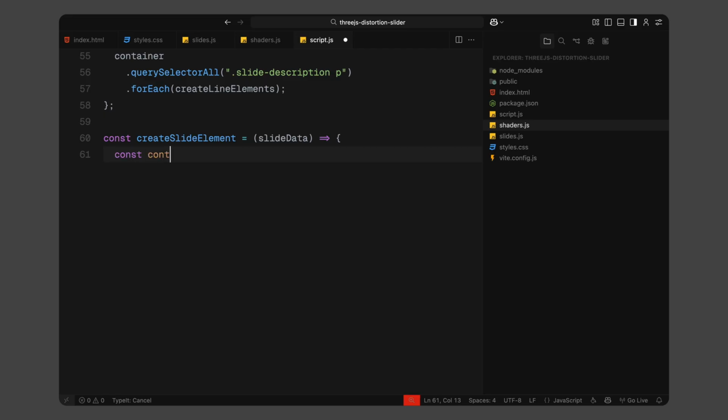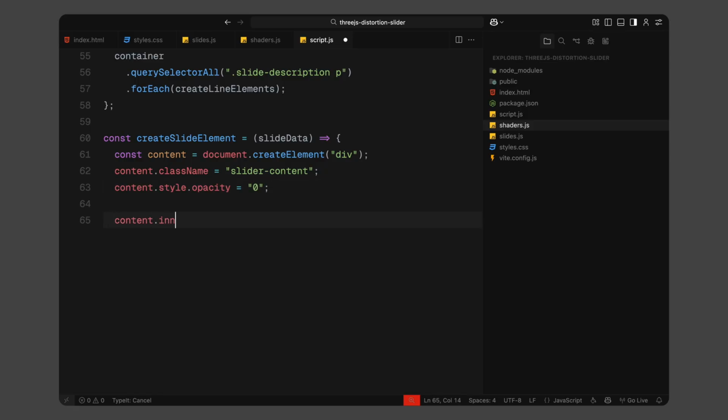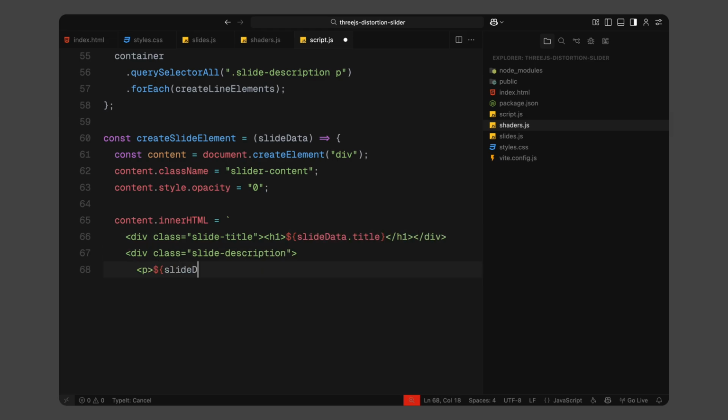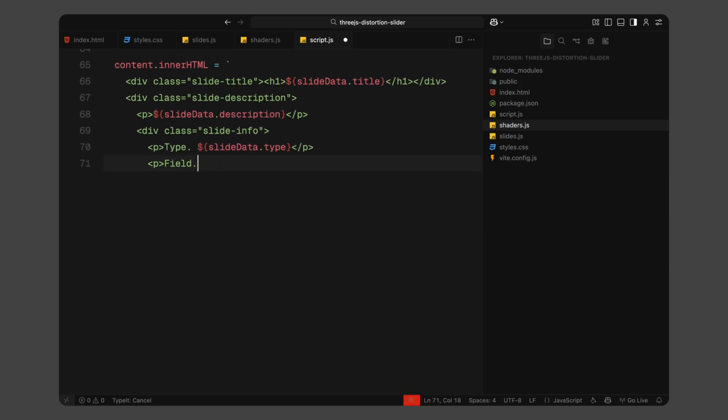We'll start with a function called createSlideElement. This takes in the slide data like title, description, and so on, and returns a fully structured DOM element. So first, I'm creating a new div and giving it the class SliderContent. I'm setting its opacity to 0 for now, we'll fade it in later as part of the animation. Then, inside this element, I'm injecting the full HTML layout for the slide that includes the title inside an H1, the main description inside a paragraph tag, and then extra details, type, field, and date inside their own container.